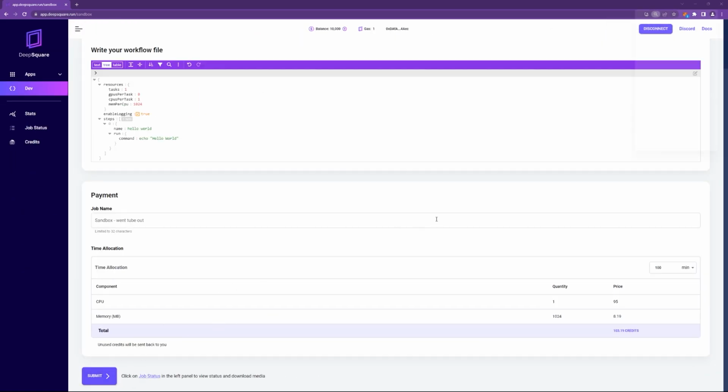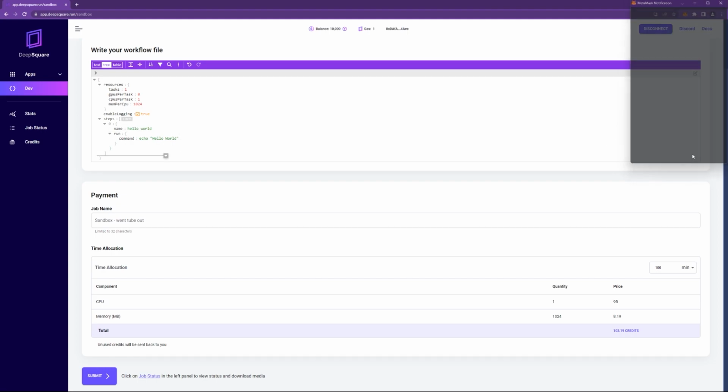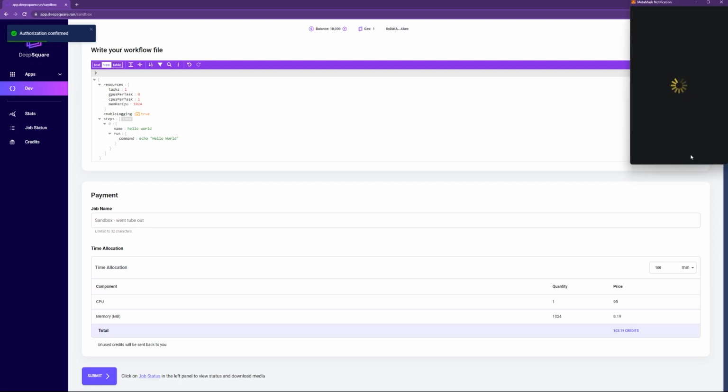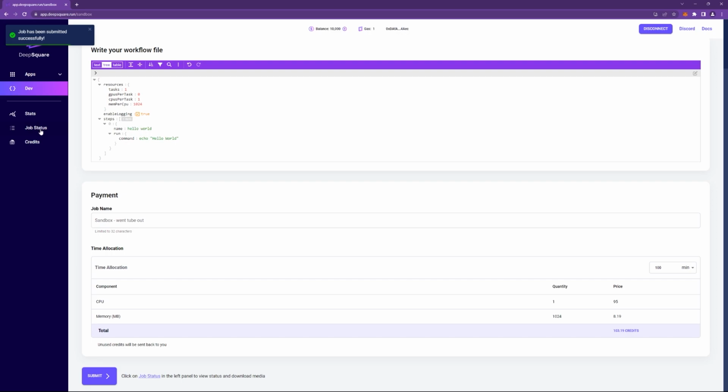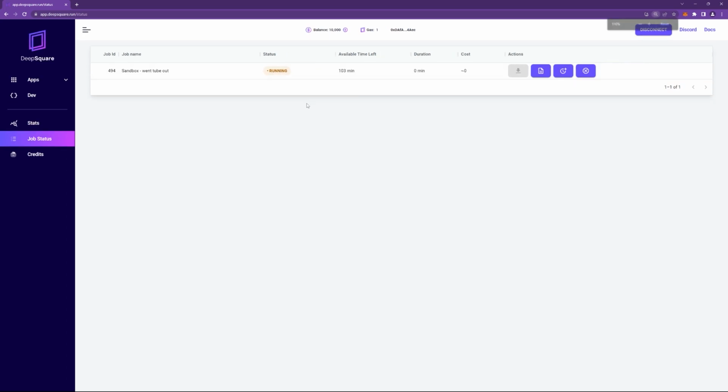Now, a pop-up prompt from your crypto wallet will appear for you to confirm the submission. And just like that, you've launched your first job on the DeepSquare network. After our job is submitted, we can monitor its progress on the job status page. The various statuses provide insight into the lifecycle of our job, ranging from pending to running to finished, or failed if something goes wrong.